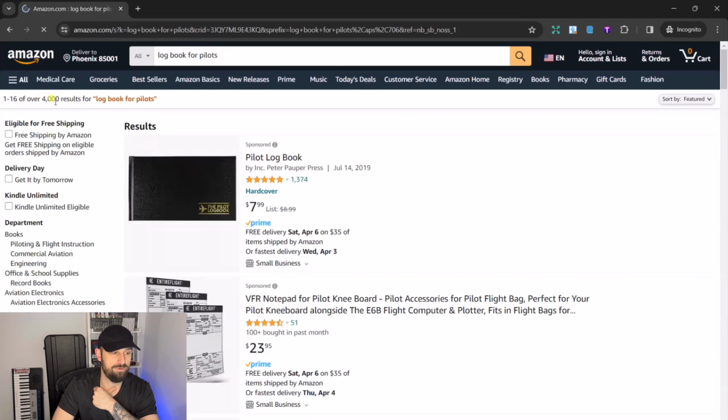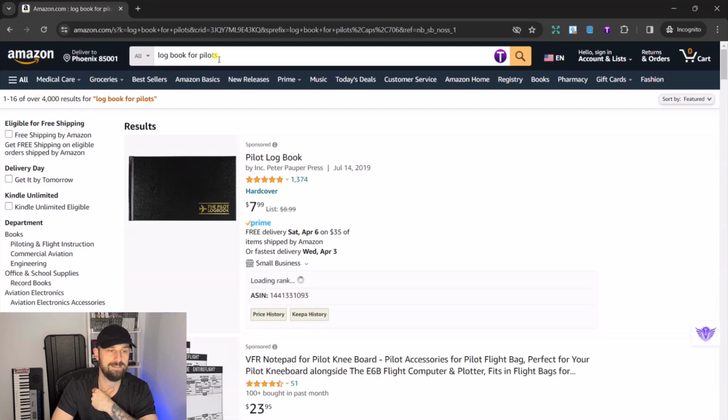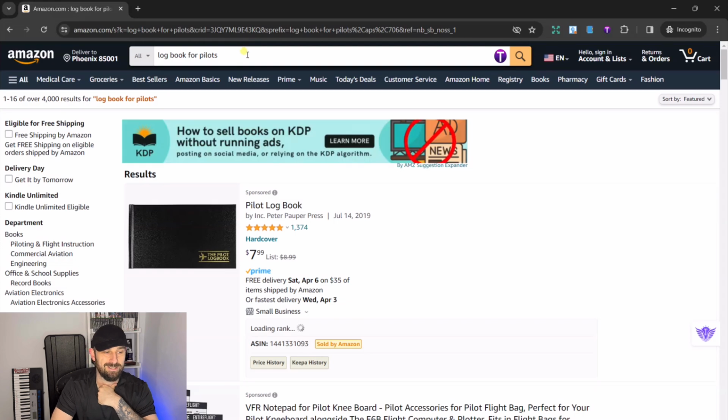So look, 4,000 results for logbook for pilots. Now 4,000 results isn't very good. It's actually quite competitive, isn't it? So what we can do is take a note of that number.